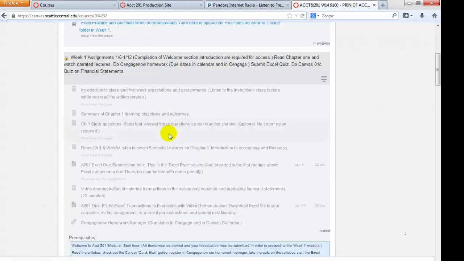Now assignments are made both in Canvas and in Cengage Now, our Homework Manager. So here's an example of an assignment here.